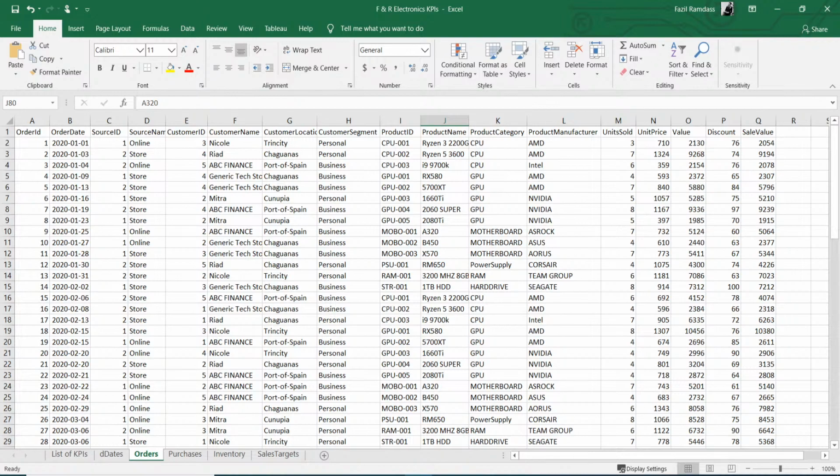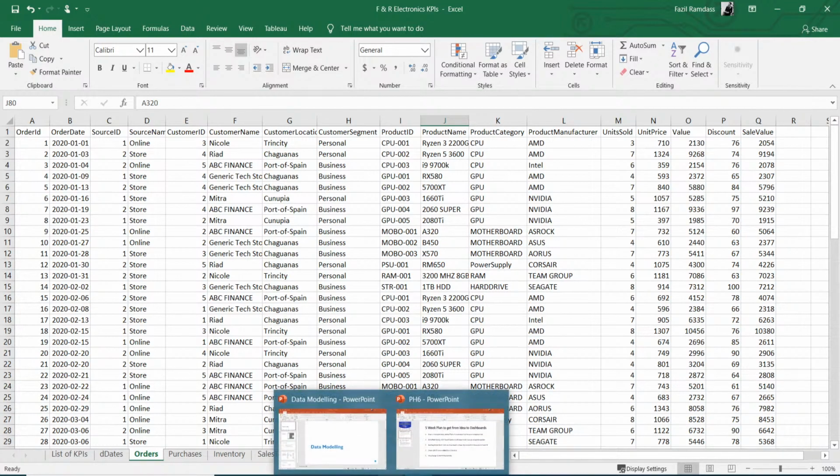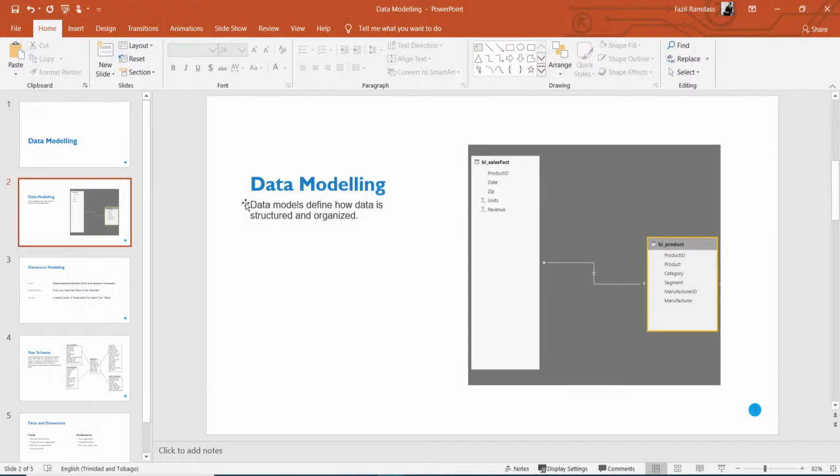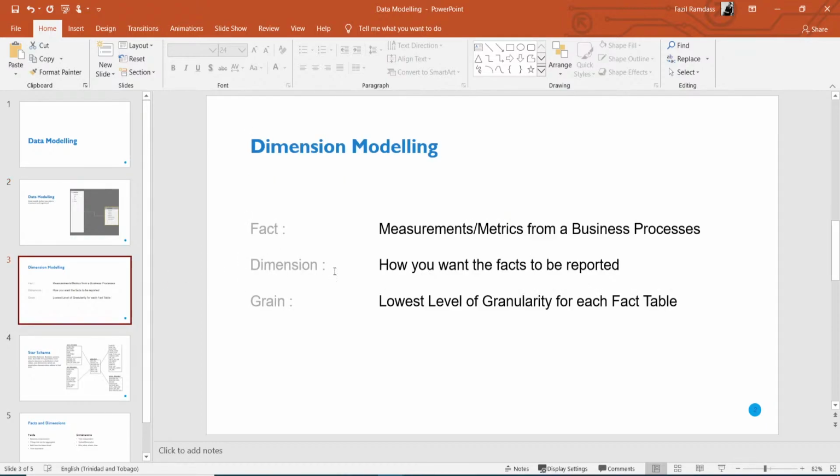All right. So yeah, you guys could check out our video on data modeling. This would just be a brief rundown for you guys in 2 minutes. So data modeling is how we organize or structure our data. We have facts and dimensions. So the fact is what you want to report on. So in this case, things we want to report on are sales, profit, revenue, that sort of thing.